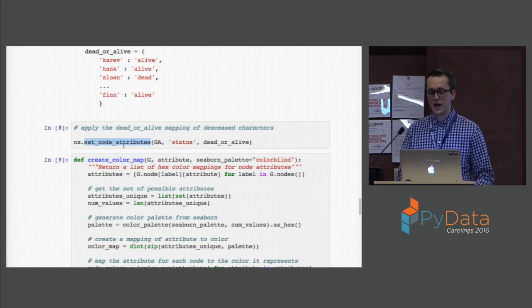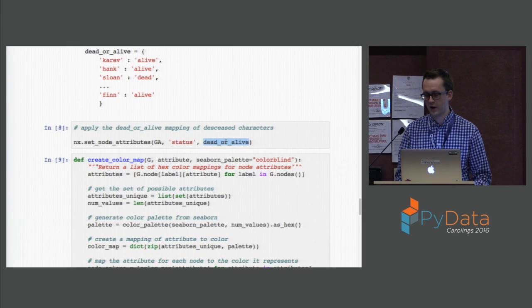So we're going to use that set node attributes method again. We're going to pass it the graph. We're going to add this attribute to each node as status, and we're going to pass it the dictionary of just dead or alive.